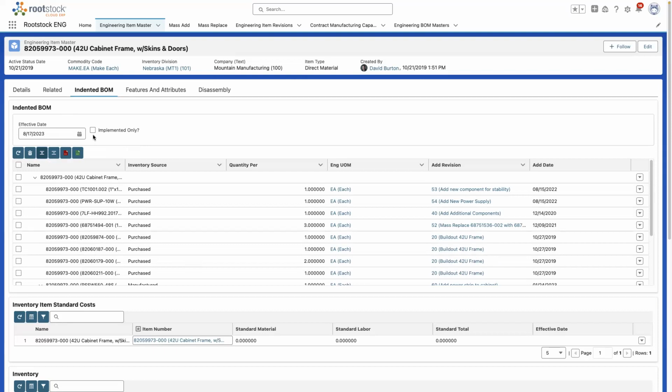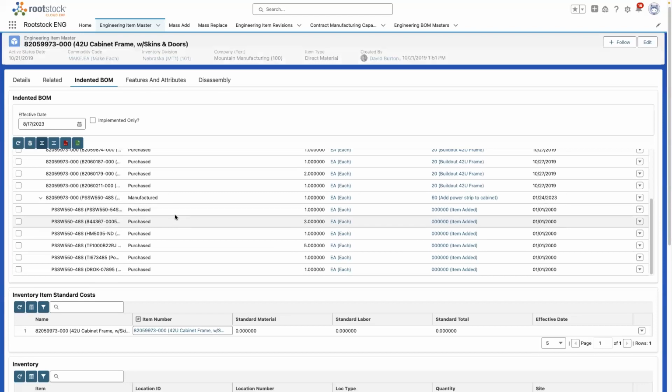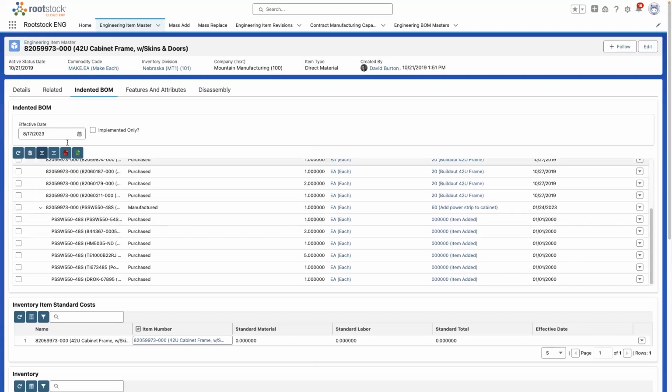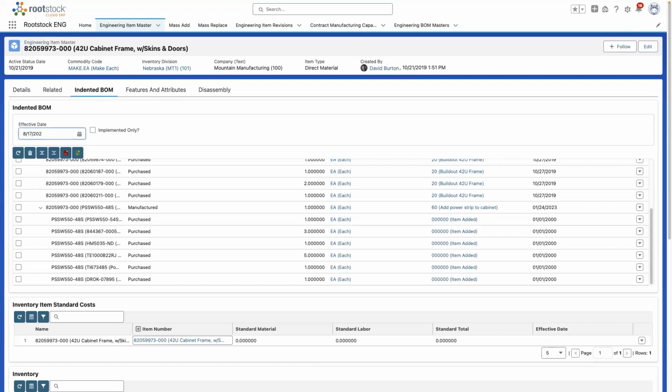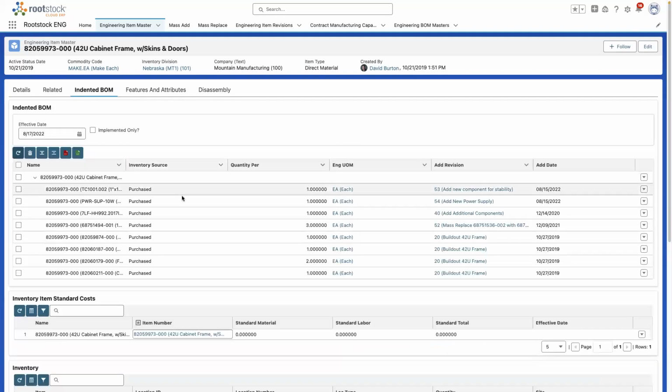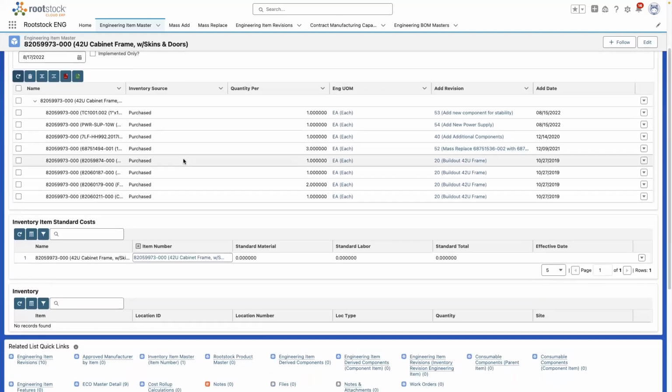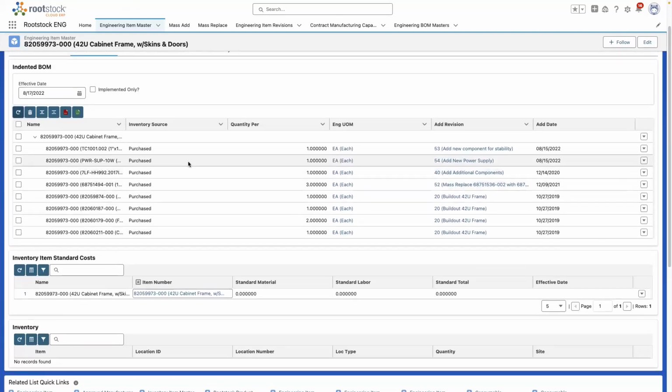And I can even say, okay, I just want to see the items that are implemented or not. And that's important because, let's just scroll through here, and you can see all the different components that are in this multi-level bill of material. But if I change this, let's just change this to August 2020, and if I refresh that, now I can see it's just a single level bill of material.